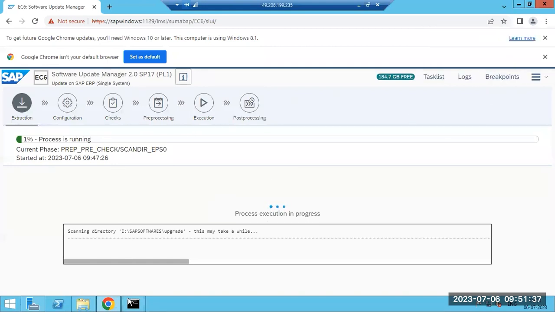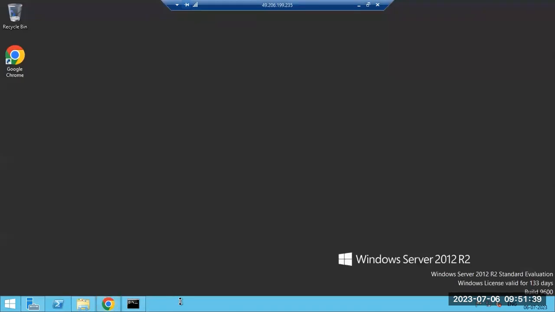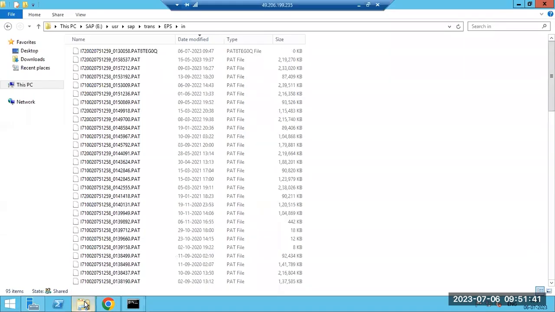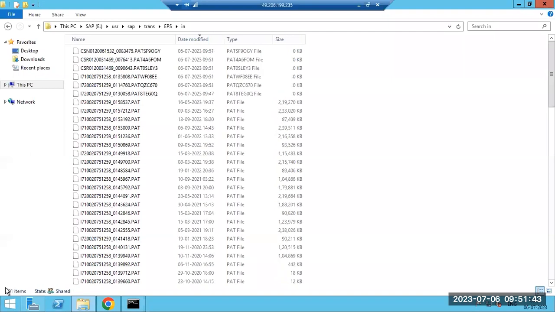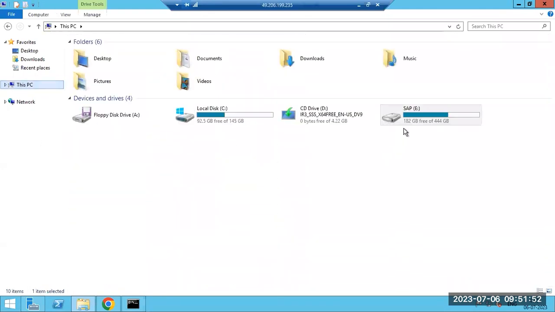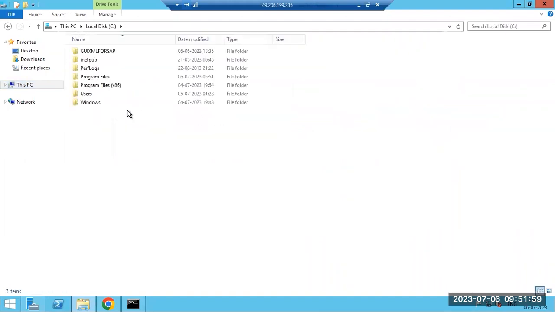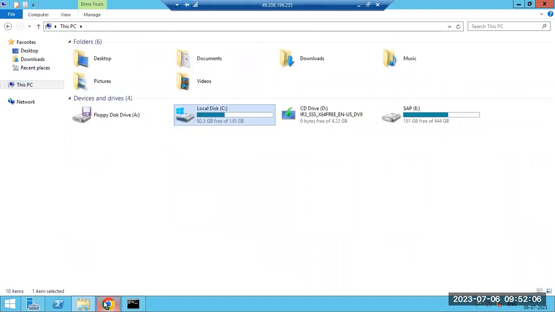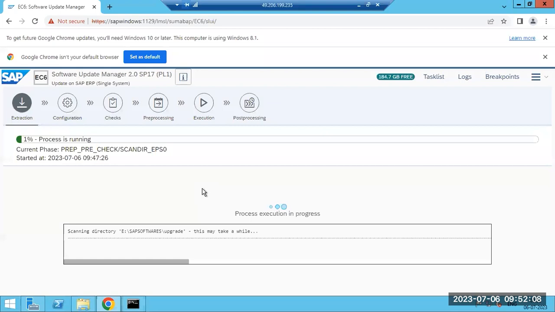You just closed the browser, but the backend process is already running. The files are already being extracted here, 95 to 101, 104, 105. You can see the space now is 182, so it is reducing. We may have to do some cleanup activities here. I will take care of the space issue with a different user, but we'll keep this one running.